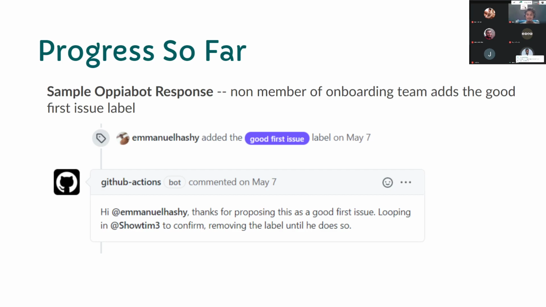So this is a simple illustration of what Oppiabot does when you try to add the good first issue label and you are not a member of the onboarding team.